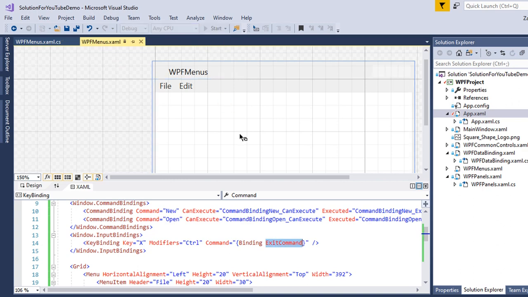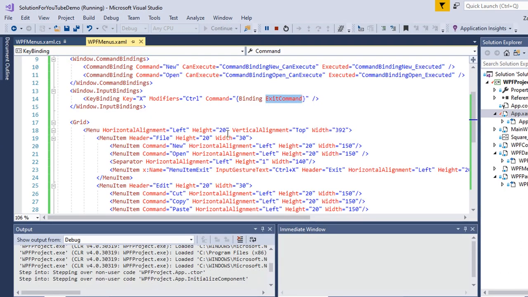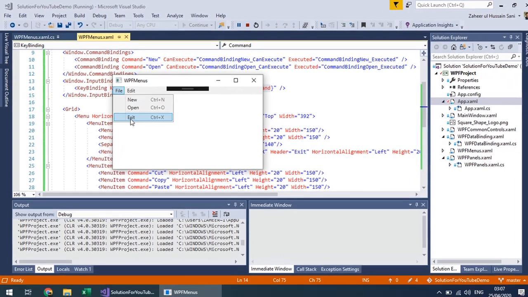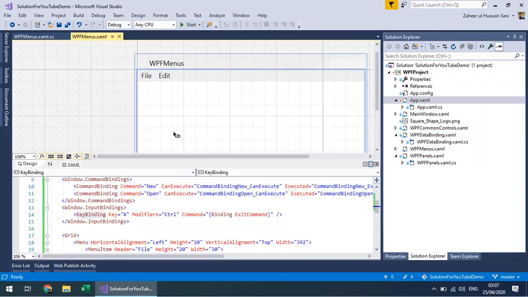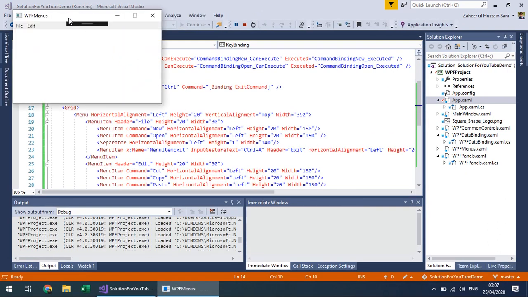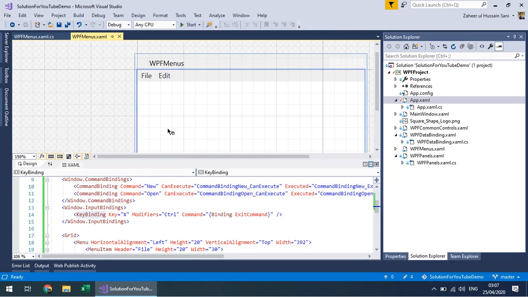If I press Exit, it will trigger the function which is attached with that, and if I press Ctrl+X, it should trigger the command that we associated, or just did the binding of. You see that if I press Ctrl+X, it's triggering that command.